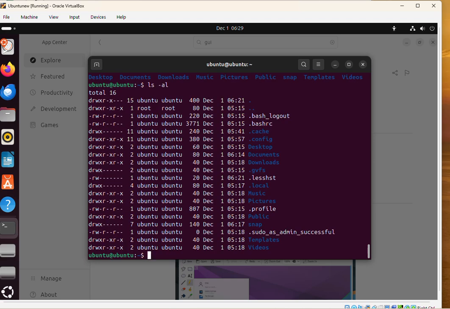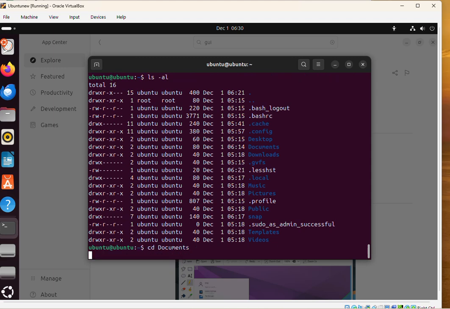ls -al. Anything with a D is a directory. Anything with a hyphen or a dash or a minus is a file. Now, obviously, you'd want to be very careful about mucking around with stuff you don't know. So we'll do cd, and I'll just go capital D, Documents. So cd is change directory to Documents. Let's see if that works.